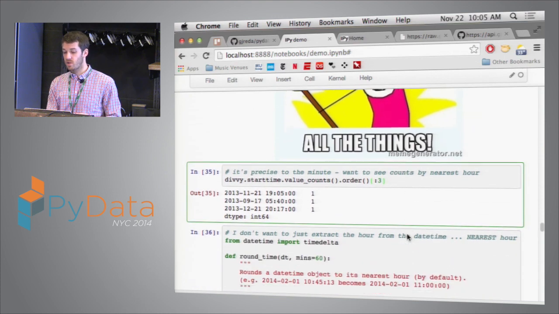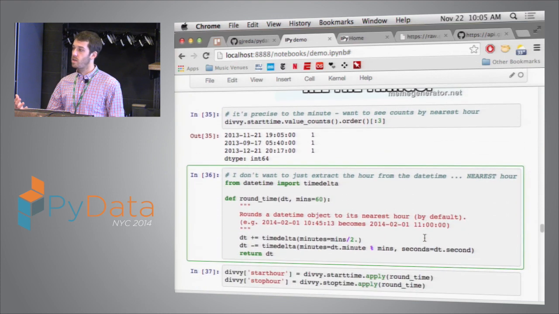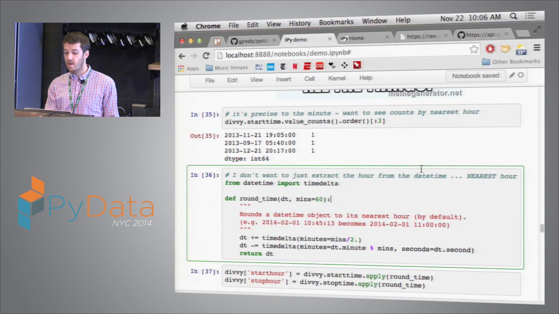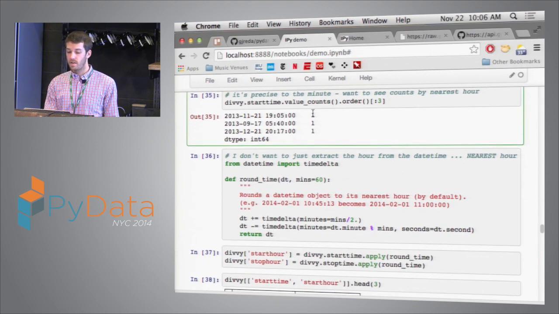I'm happy to talk a little bit more about it after. I just wanted to get across the point that you're not going to loop. So in the Divvy data set, the start time and the stop time are precise to the minute. What if we didn't actually want that? If we wanted to, let's say, round it to the nearest hour, so 9:05 gets rounded to 9 o'clock.